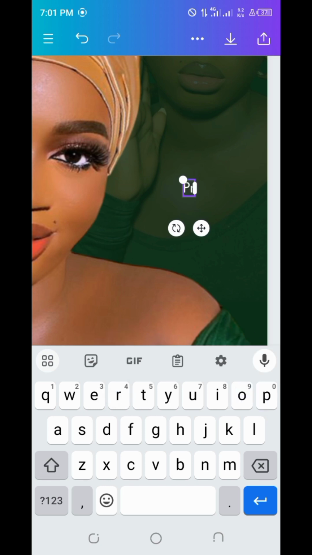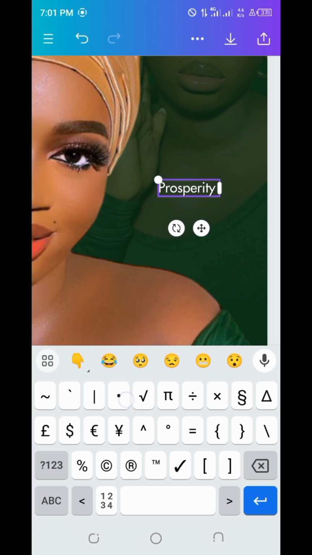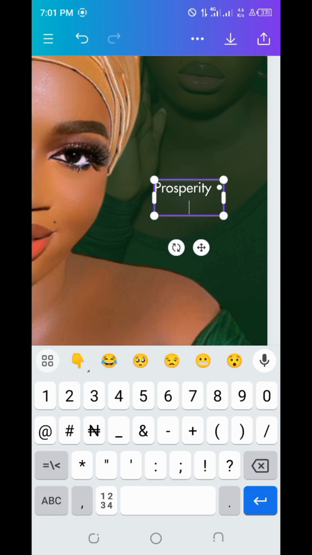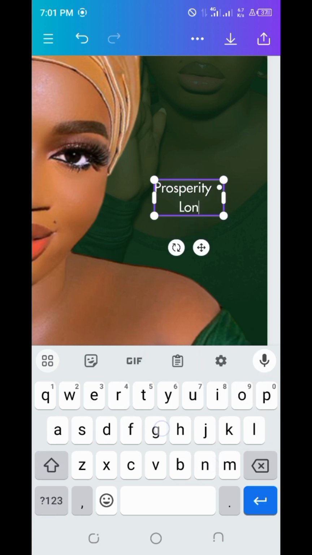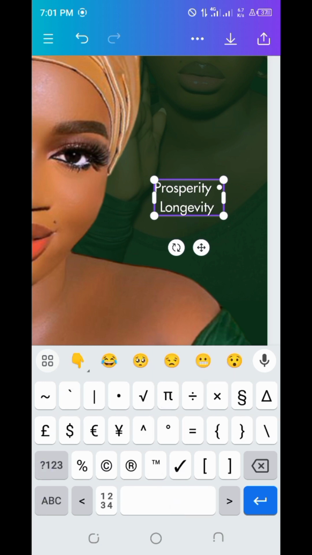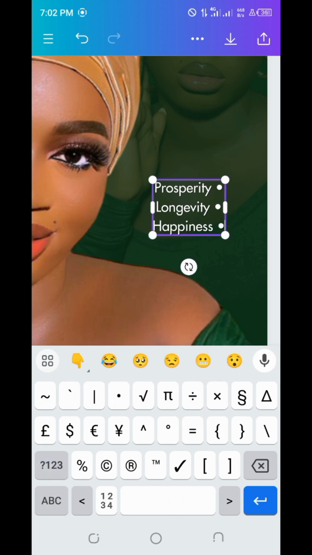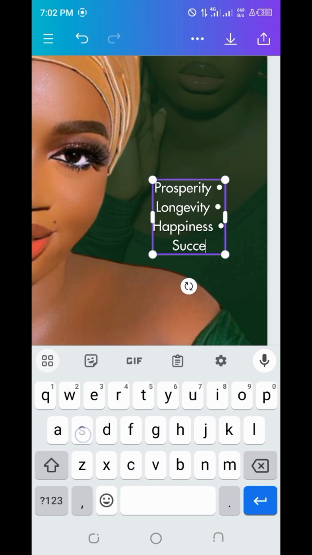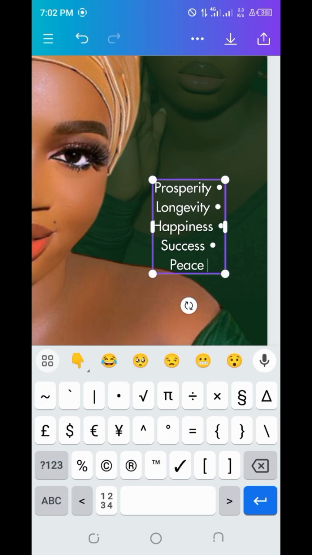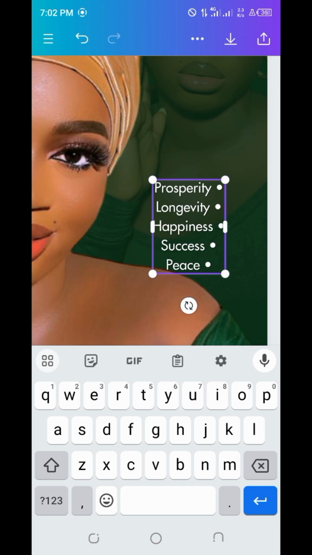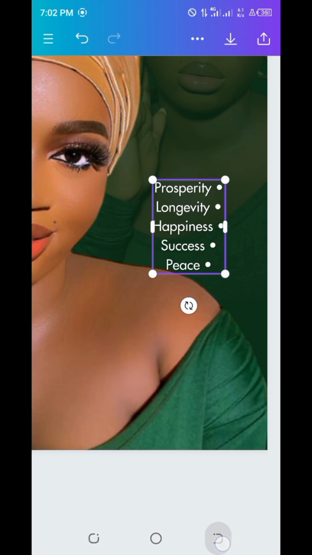So I think I made use of prosperity. Then I use a bullet dot in front of it. Then I go to the next line. I input longevity. I think I also use happiness. You can just input any random wishes, okay? Happiness. I think I input success as well. I also input peace, okay? That's peace of mind. So you can just think this is actually great. I think I input 5 wishes, and this is nice.